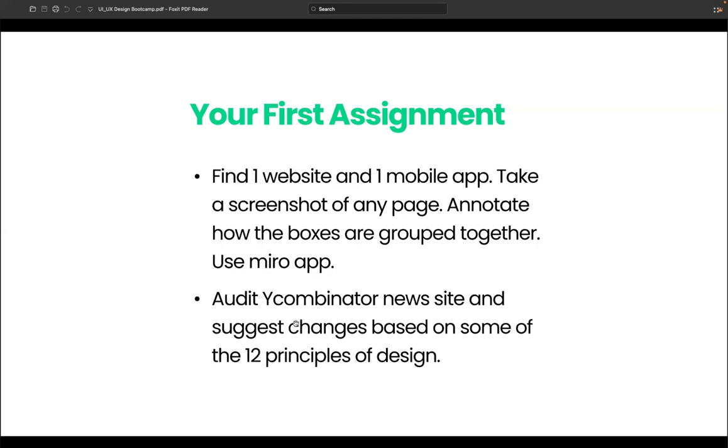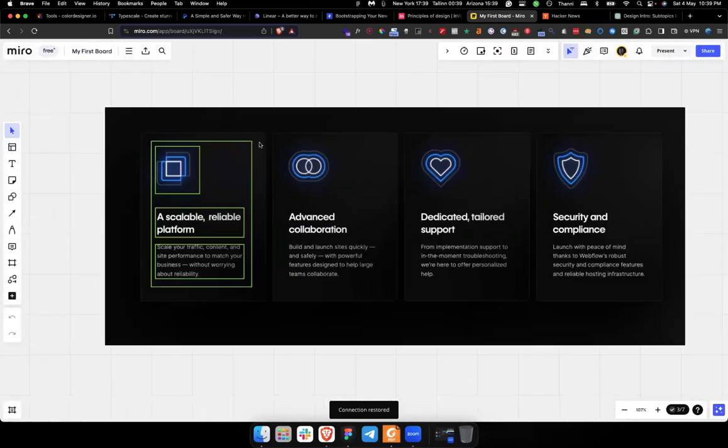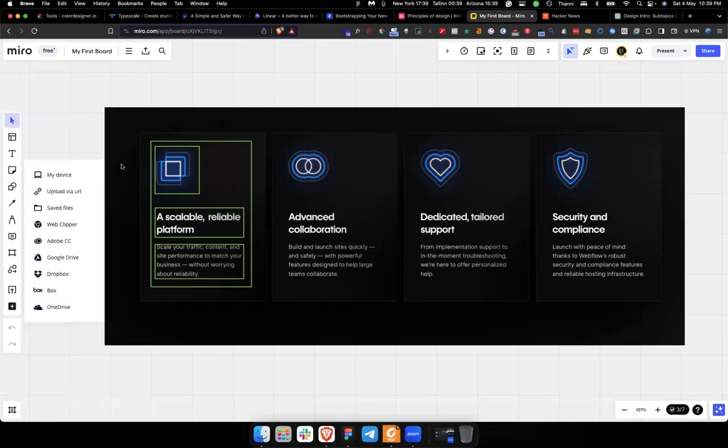You want to find one website and one mobile app. Just find a random site online that you like, and then take a screenshot of that page. It can be the home page, or any page on that website. Now annotate how the boxes are grouped together using the Miro app. This is the Miro app. You come here and download it from Miro.com. I'm going to send these links to the channel. You download the Miro app, make your screenshots, then upload your screenshots.